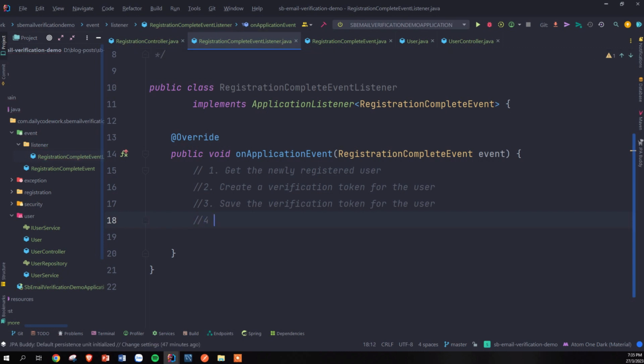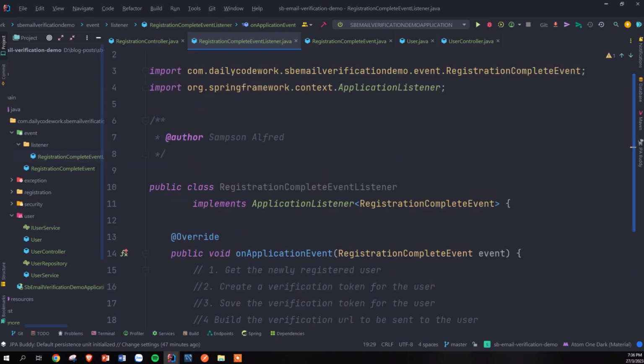And number four, we're going to actually build the verification URL, to be sent to the user. And number five, we're going to actually send the email. So number five, these are the steps we're just going to follow. Okay, so send the email. Cool. So we're going to take this one step by step. We're going to take them one after the other, right?